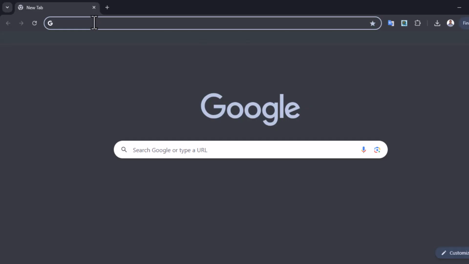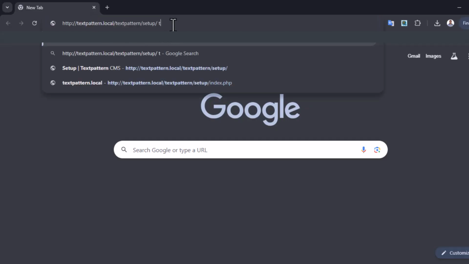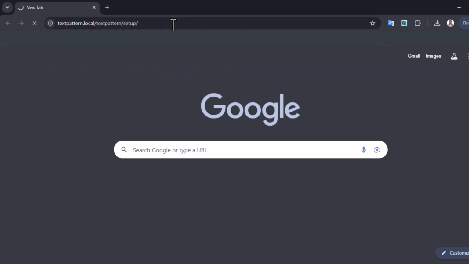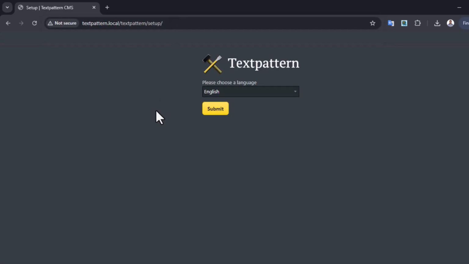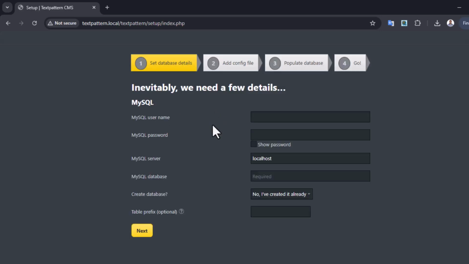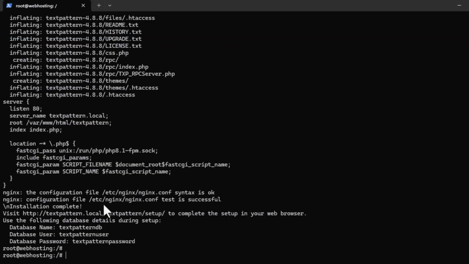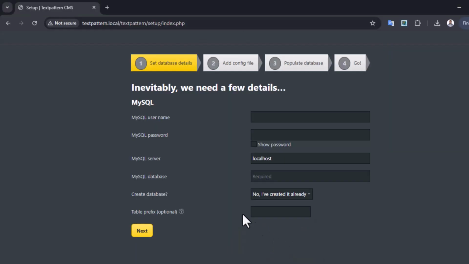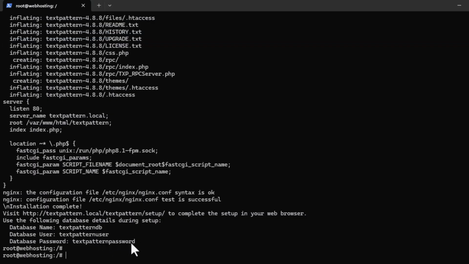The installation should be done right about now, and what I'm going to do is go ahead and load up the Textpattern wizard. The first thing that you need to do is to select a language and then click on submit. Then you need to just specify the database details. I'm just going to copy these from the installation success message. I'll copy the MySQL username.